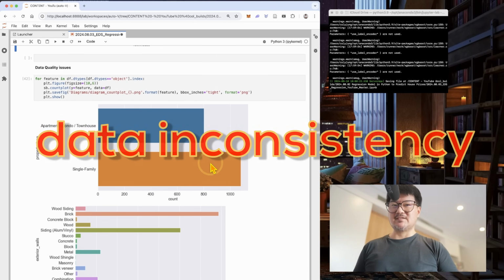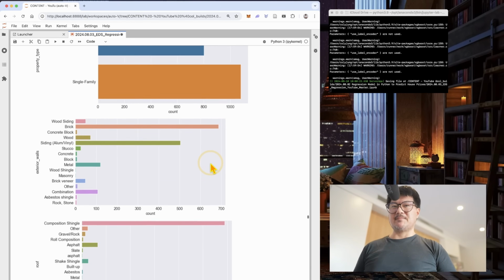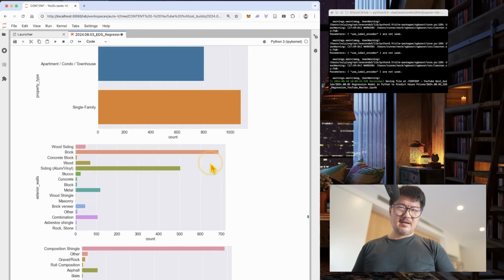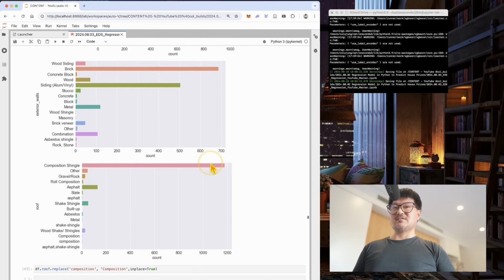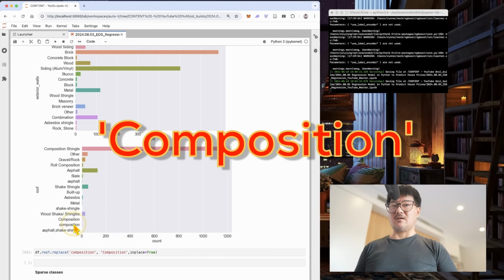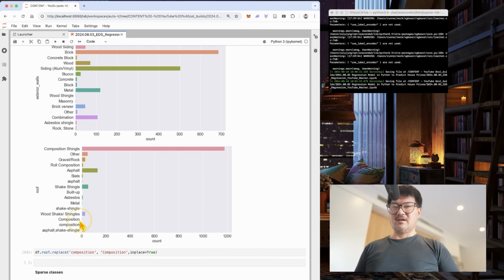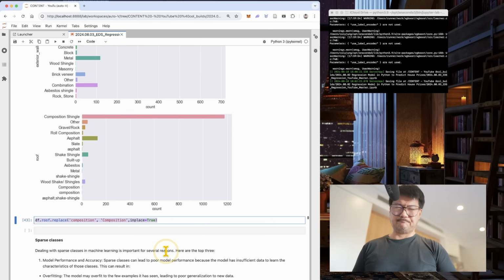This includes data inconsistency, incorrect data types, and wrong values. In our roof feature, we have an inconsistency where composition and Composition, with a capital C, are really the same thing. So why not combine these classes together?